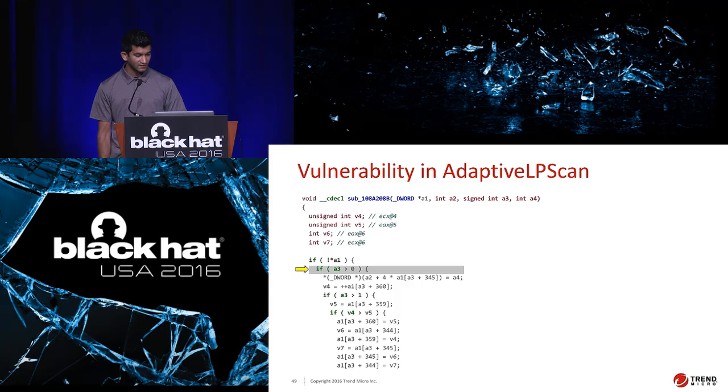Looking at adaptive LP scan, we can see that they do have a check. A3 is I in this case. And the only check they're doing is to make sure that the value when treated as a signed integer is greater than zero. An interesting thing is, for whatever reason, in the Flash debug builds, not only was there this check, but there was an explicit check that, in addition to this, also checked to make sure A3 was greater than 15, and in both cases, it would still allow this code path to be hit and still allow the writes to occur. I don't know why that was the case, but it was.